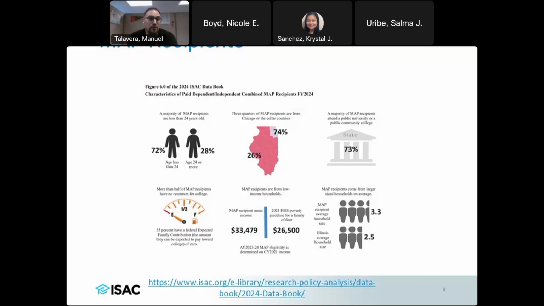We also see that the majority of MAP recipients are using those funds in the Chicago metropolitan area. I would also like to point out that this pretty much coincides with the population distribution of the state, right? The state has about 12 million people, and 9 million or so live in the Chicago metro area. And the majority of MAP recipients attend a public institution, whether it's a 4-year or 2-year, so almost three quarters. So it's good, money is staying within the state, staying local, but yeah, I think you guys know what I mean.